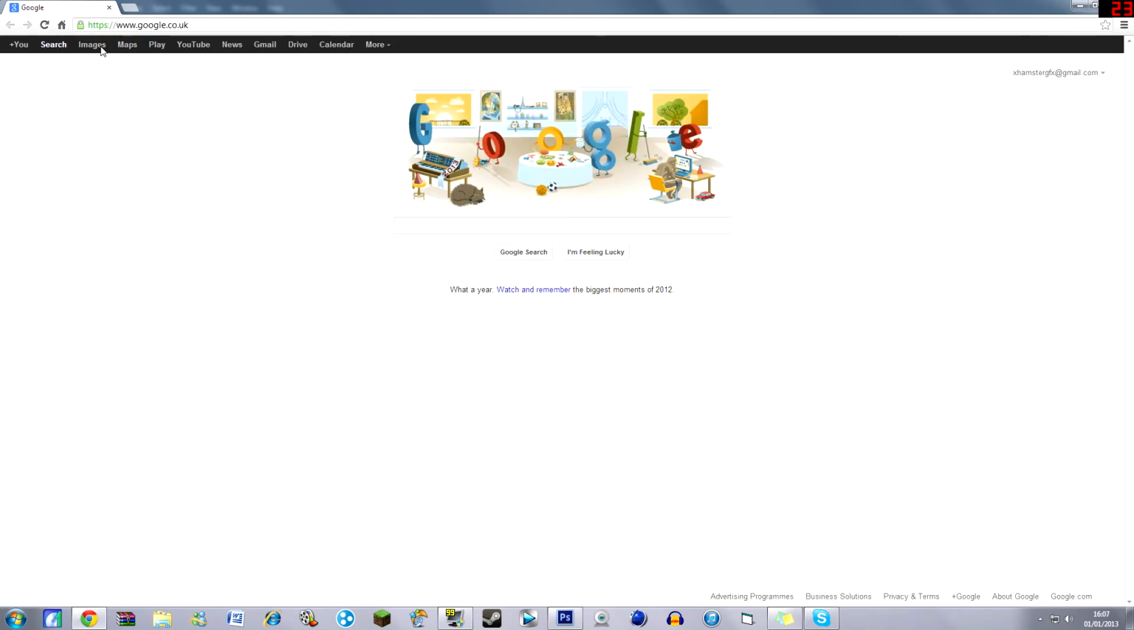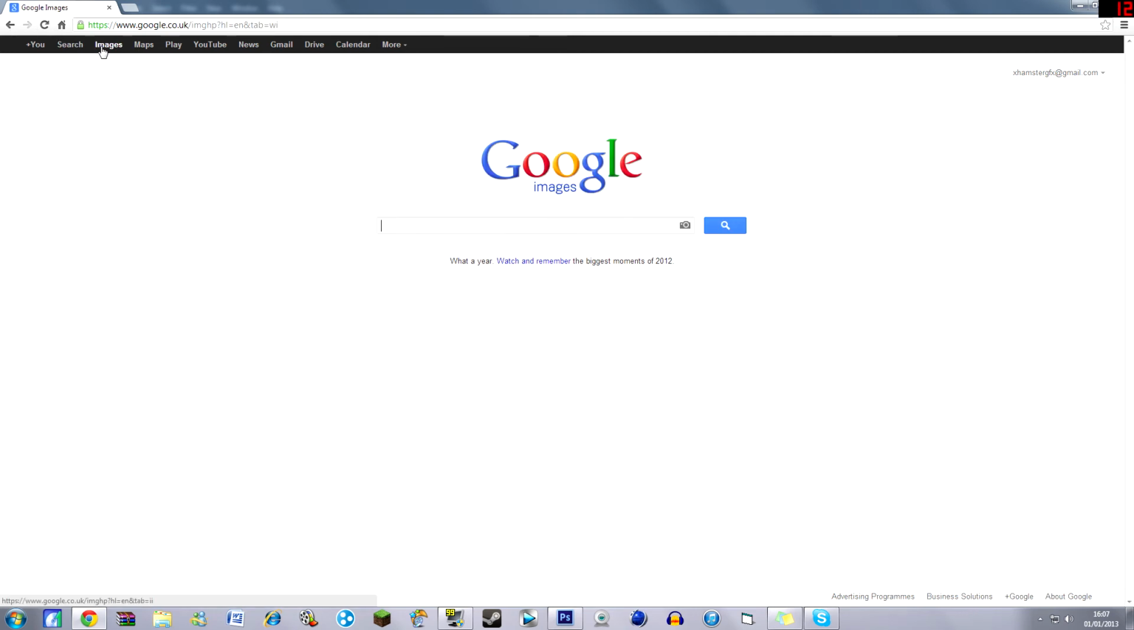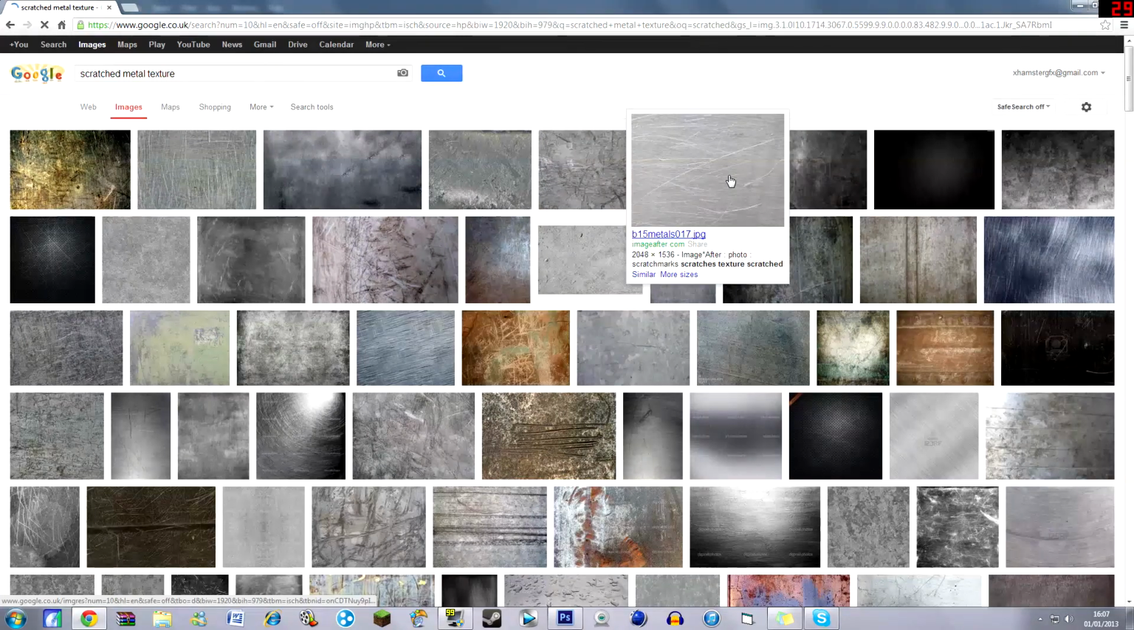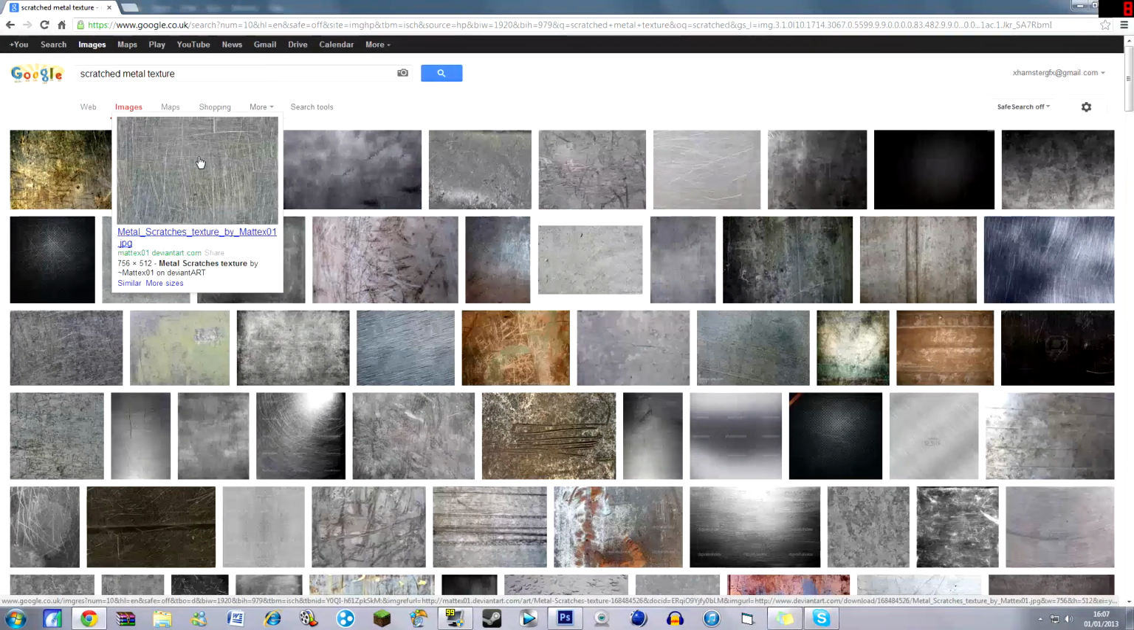There we go. You want to go to Google Images and type something along the lines of scratched metal texture. Scratched metal texture is normally a good thing to type in, and you want to find the one that's going to work well. One that's going to work well is something like this.